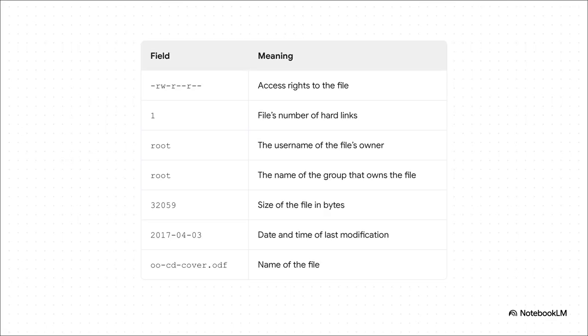I know, at first glance, that long format can look like complete gibberish. But each one of those columns tells you something important. You've got permissions, who owns the file, its size, when it was last touched. It's a treasure trove of information all laid out for you.